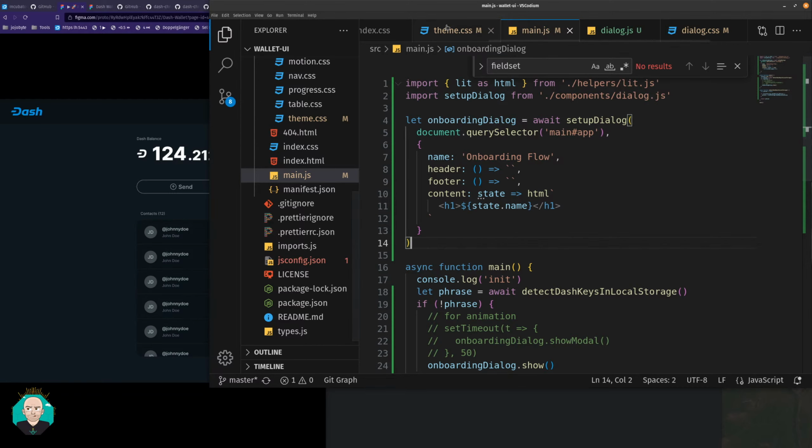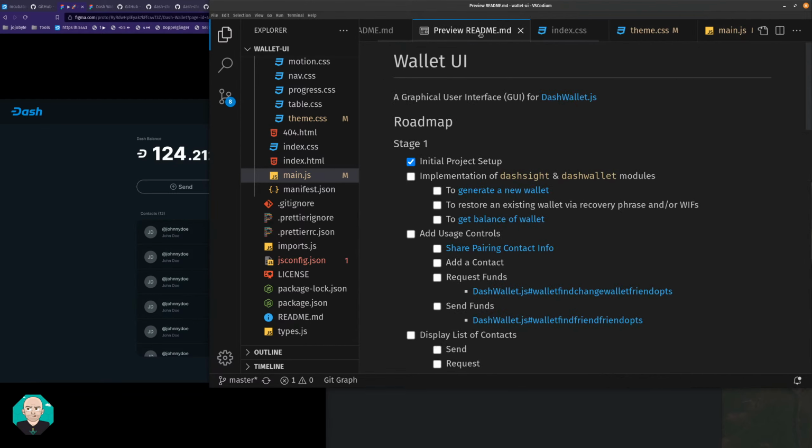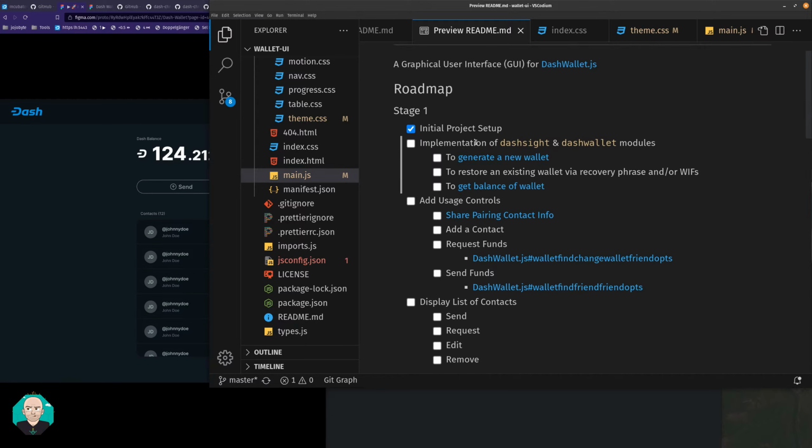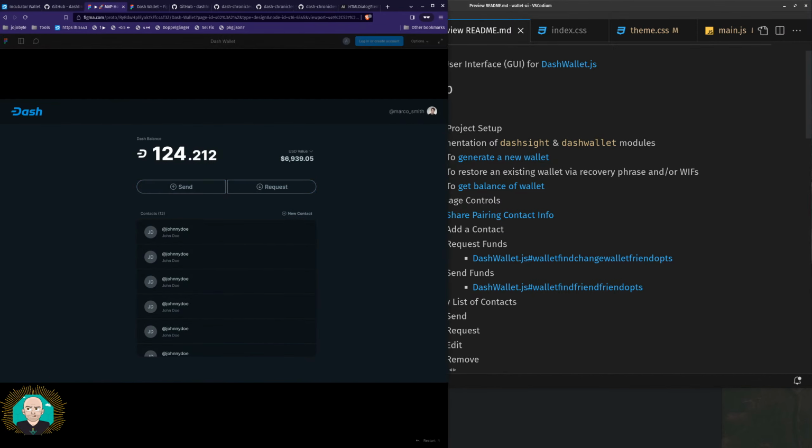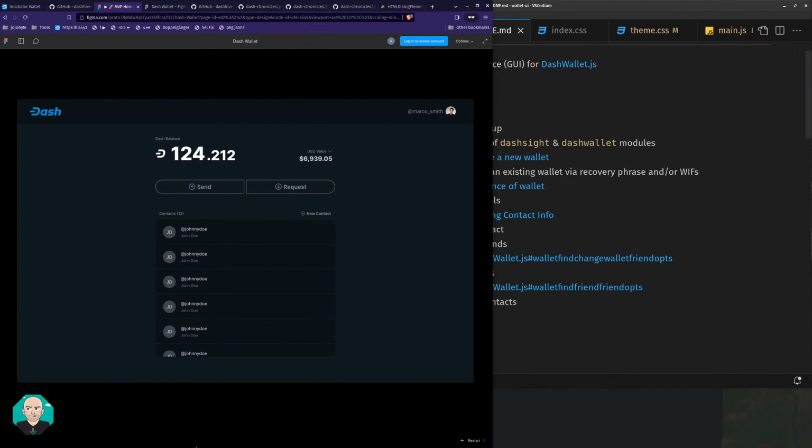Let me recap a little bit, as I've done a couple things. We're trying to implement stage 1 of the roadmap that I've got, which entails implementing -site and -wallet, which are libraries CoolAge86 made. We'll need to generate a new wallet, restore an existing one, and then get the balance of the wallet. That's the first stage we're on here. We've got this handy dandy design we're basing things off that was built by a guy named Nick.